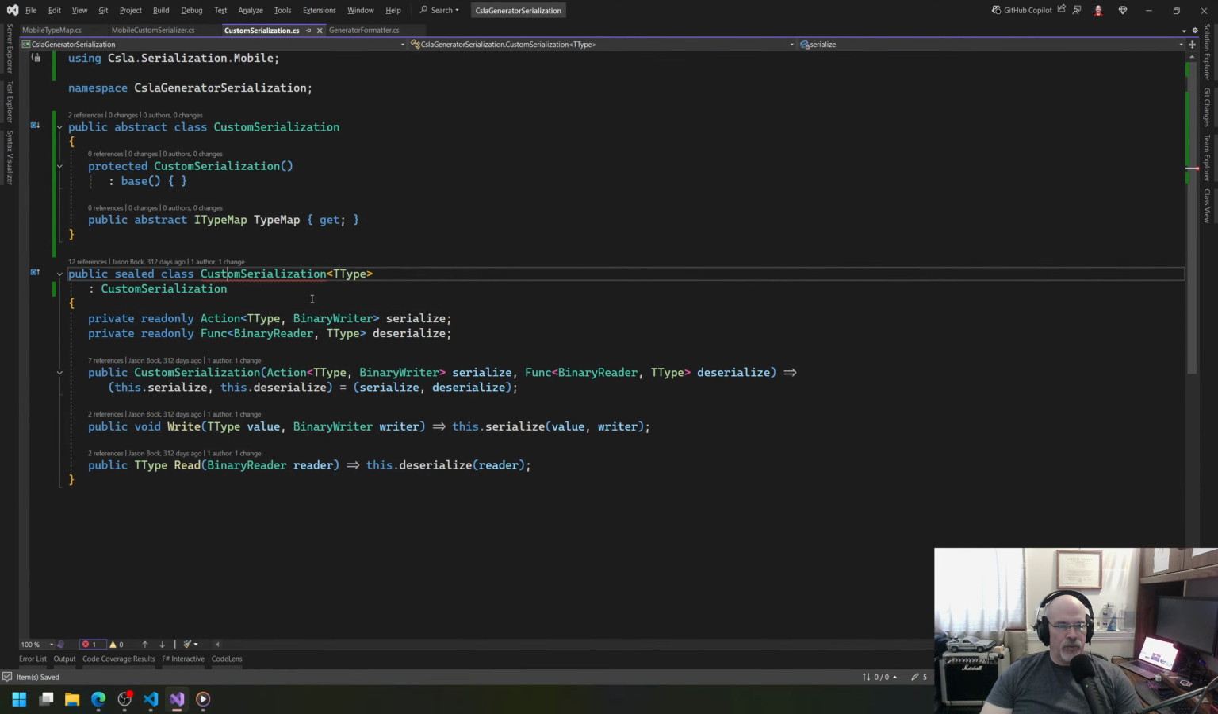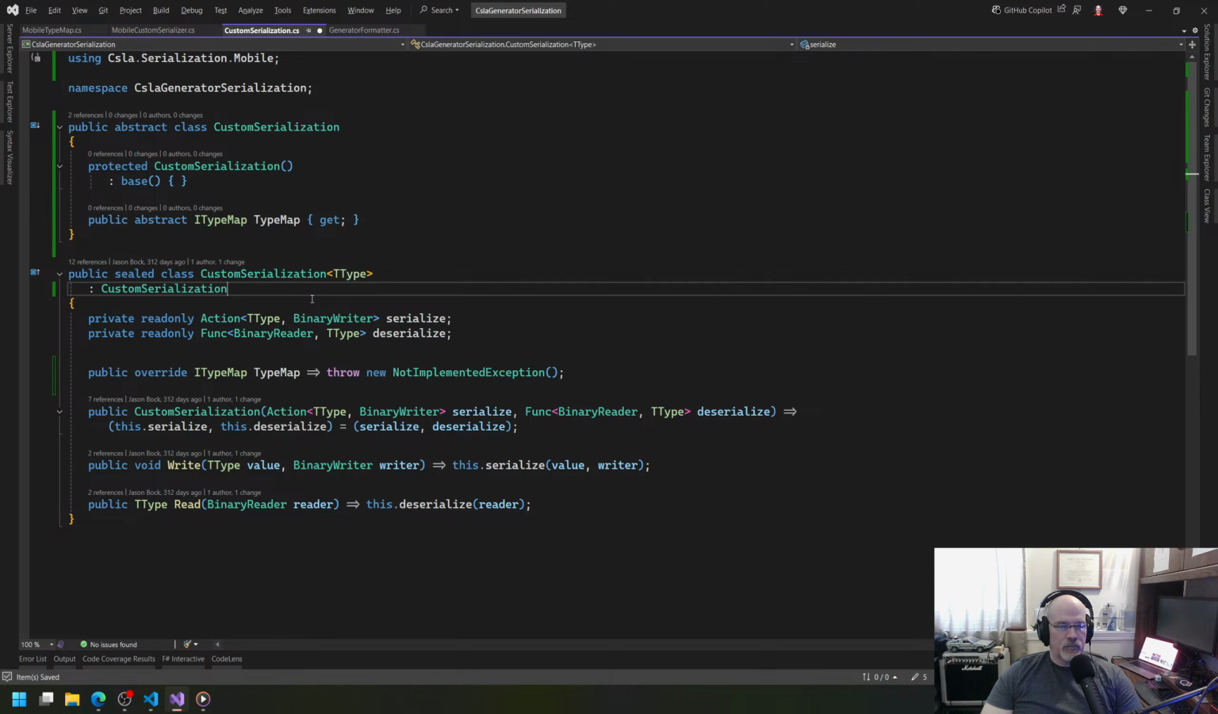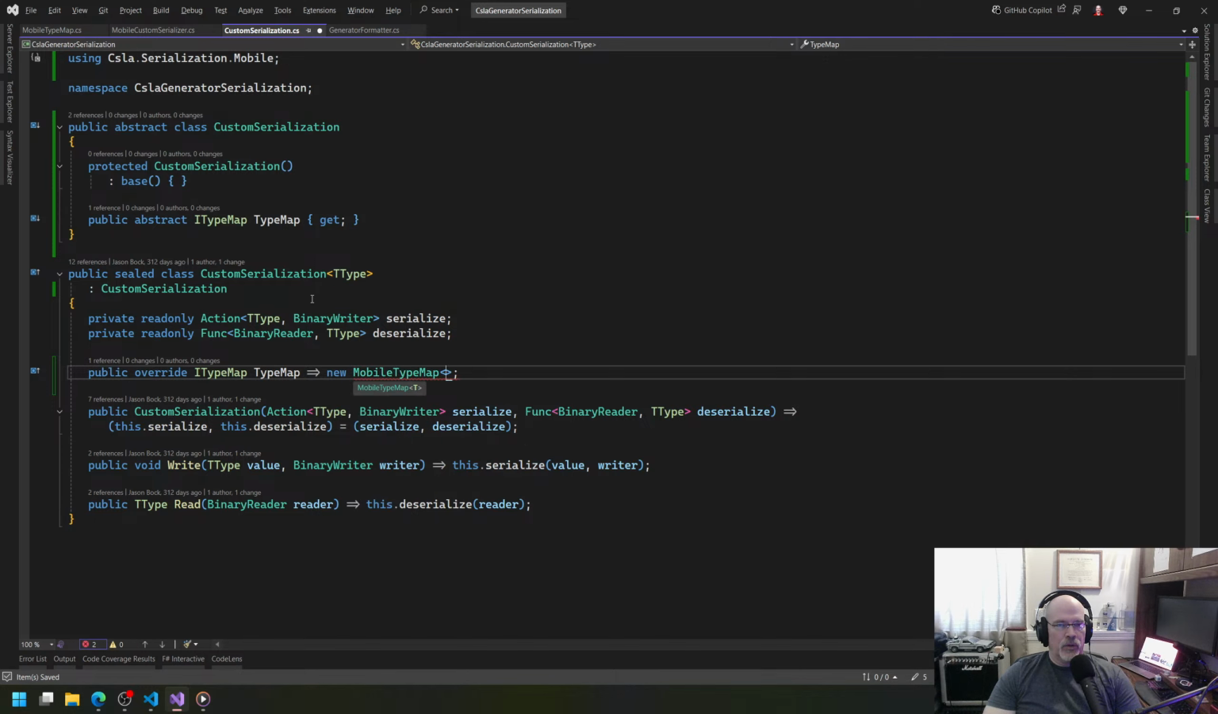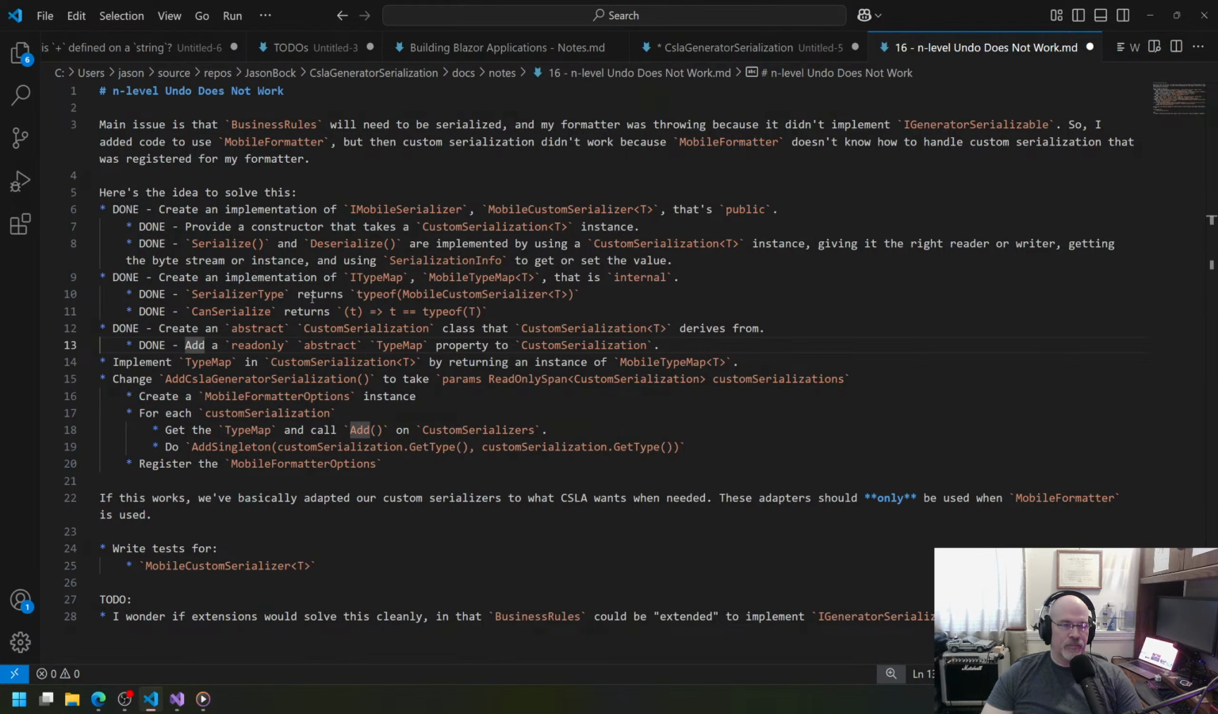So now to implement this, new mobile type map of T-type. That's it. And that will provide the hook between the two. I think. Again, this is all in theory. Theory and practice are two different things.